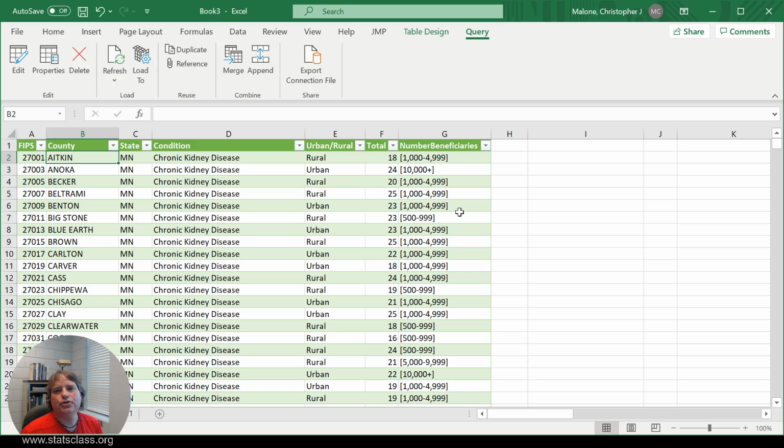Okay, that shows you then how to complete a filter action using Power Query in Microsoft Excel.